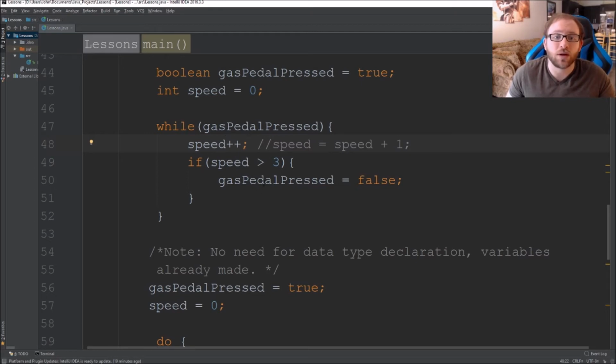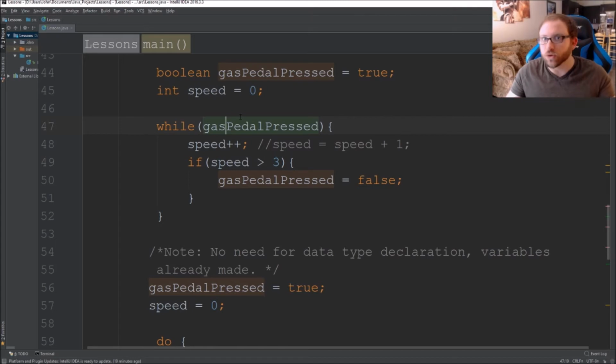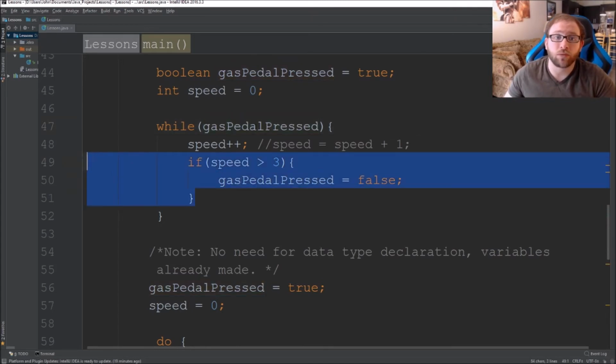4 is greater than 3, so then we're going to set gas pedal pressed equal to false. And then when we go to check it again, gas pedal pressed is not true anymore, it's false, so then we're done with that while loop. If this wasn't here though, then, like I said, it would go on forever, so that's important.